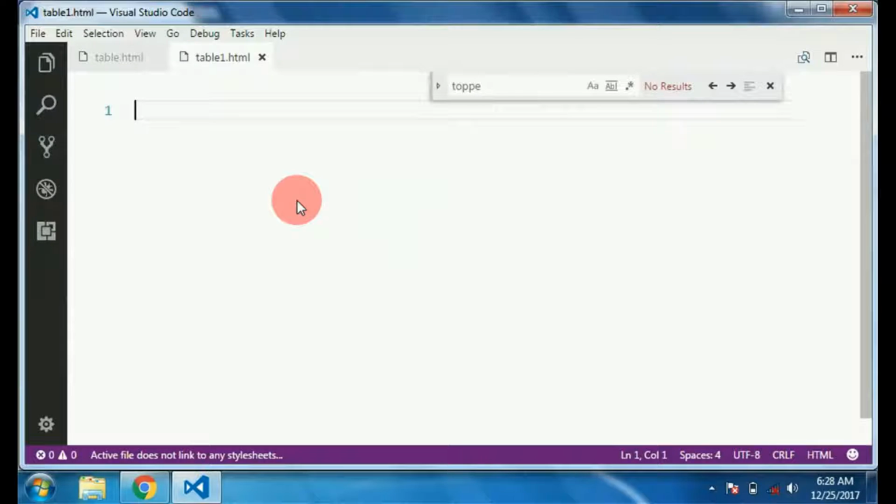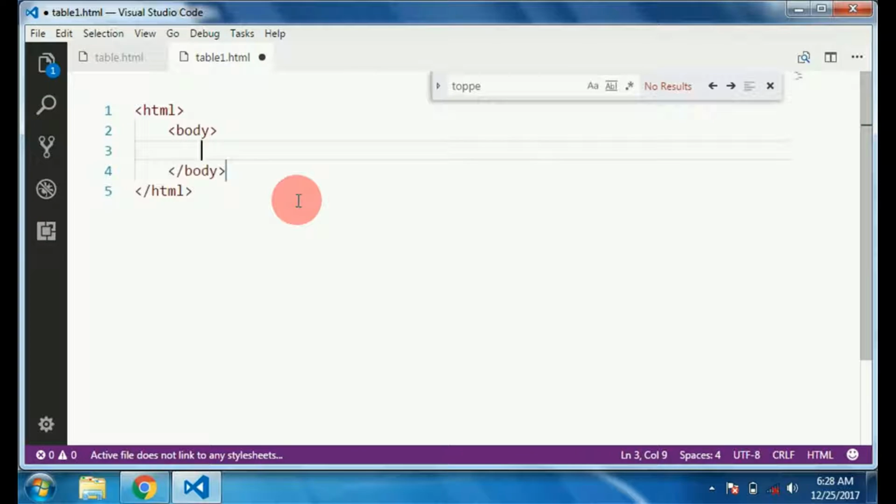To begin coding, first of all, we need to type the html and body tags. Between the body tag, we need to use the table tag. In HTML, the table tag is used for creating a table. Now we need to use two attributes in this table. First one is border, for specifying the border for this table, and second one is width, to specify the width for this table.